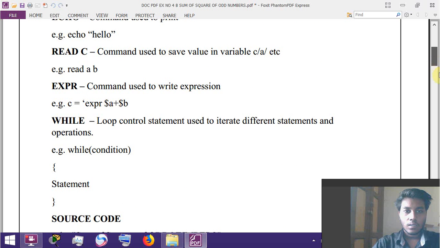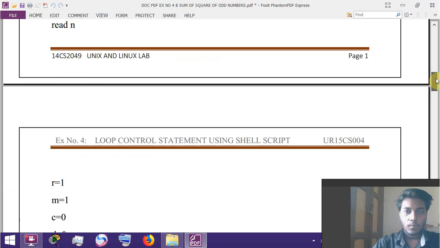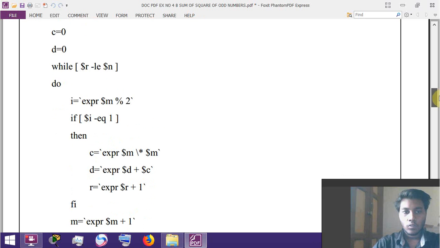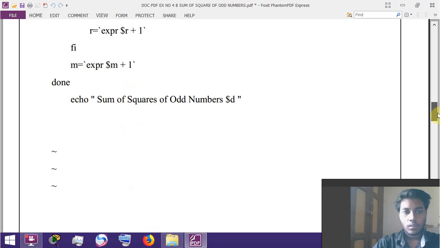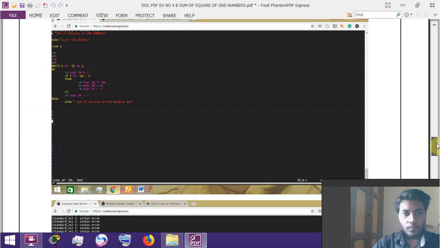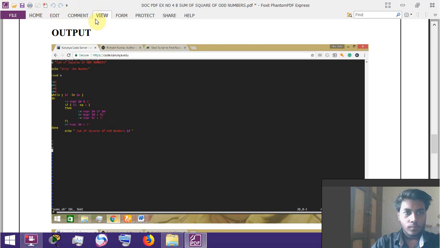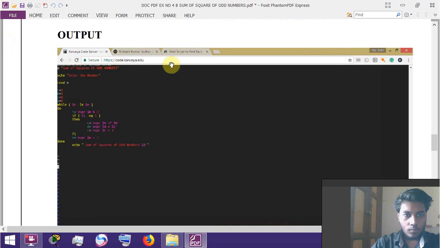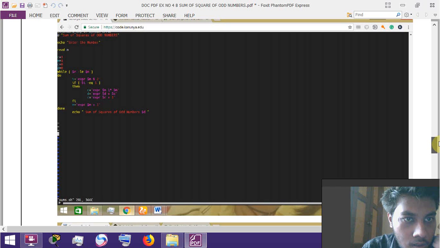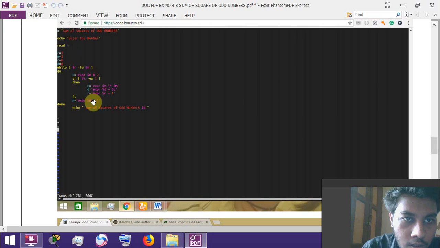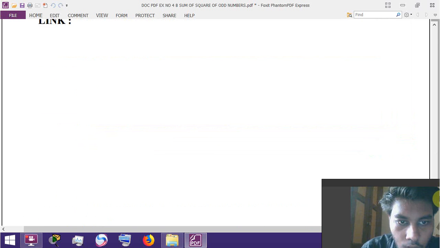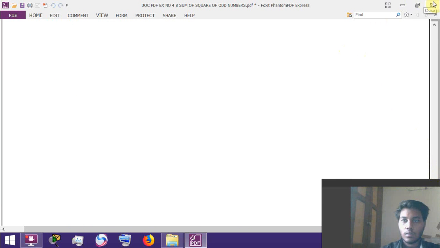Here's the syntax as given, and this is the source code. Here while loop is used and do while loop is used to enter the values. Sum of squares of odd numbers is entered here, and this is the output. The expression is evaluated as shown here. Enter the sum of squares of odd numbers, enter the number. This is the output. All the commands are successful.